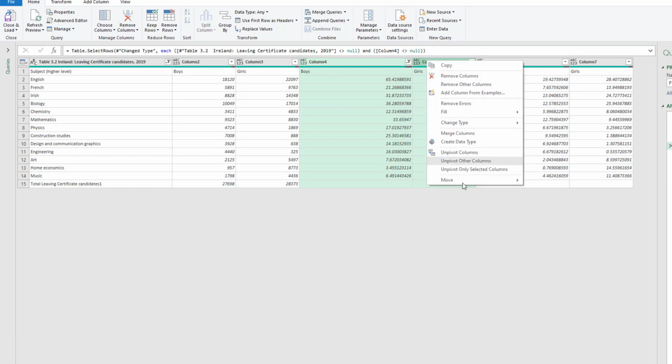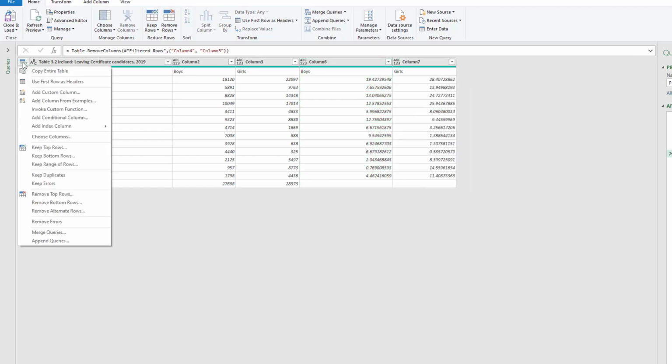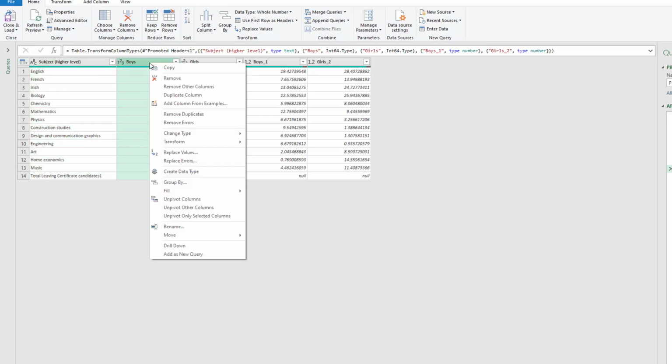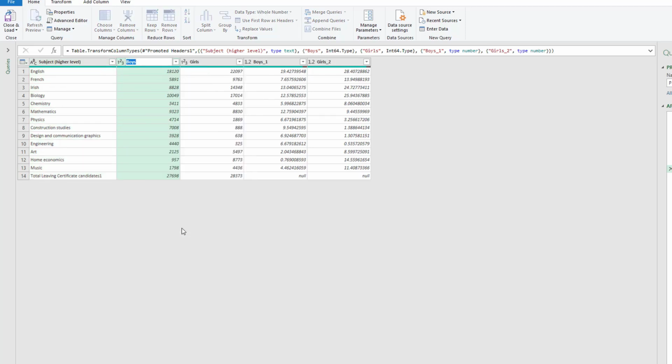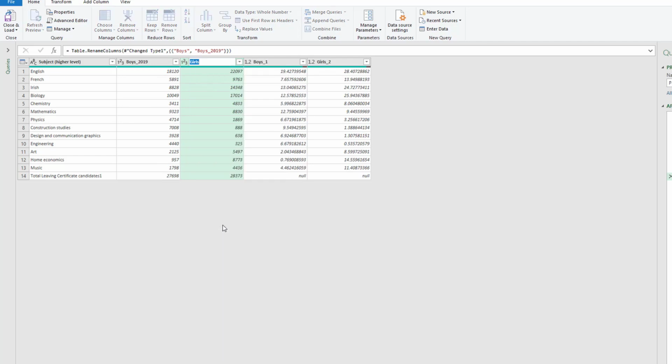I'm going to delete these two columns, so I'm going to remove these columns. I want to then use the first row as headers. So now we've got boys 1, girls 2, and we have a total figure in here. So I'm going to change the headings on this one now. So rename this to boys, that's 2019. This one is going to be girls, so I can rename this one as well to be girls 2019.